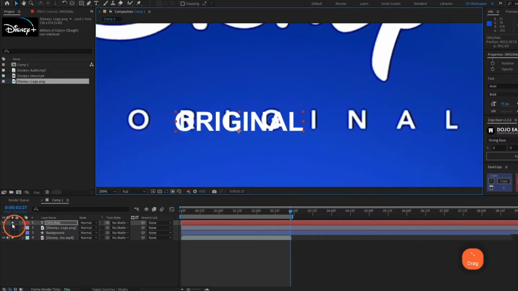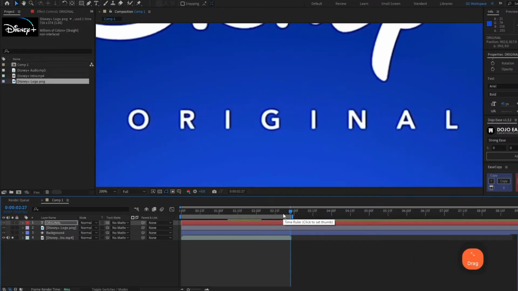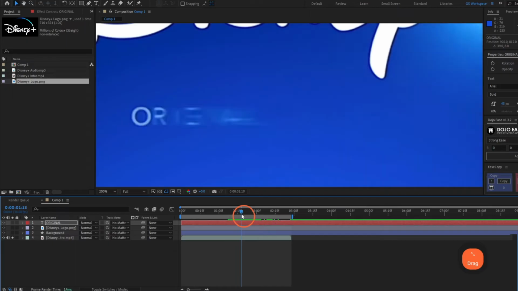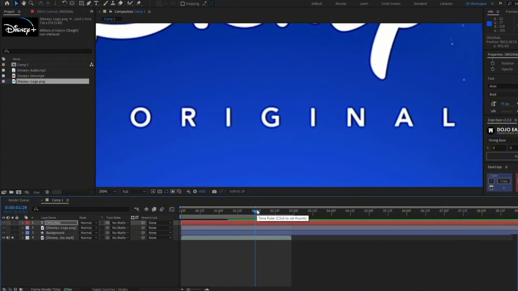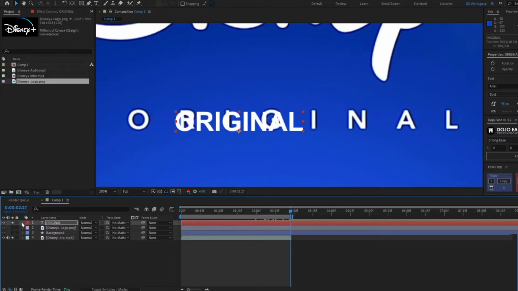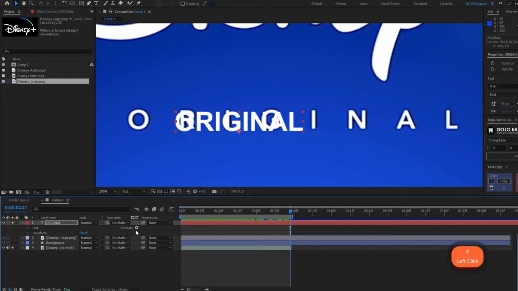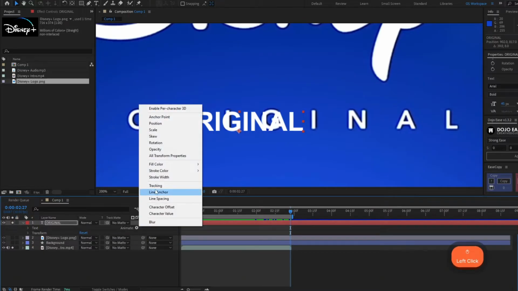And first let's see the original text. And here, as you can see, the animation is like a tracking animation for the text. They go from really close together to really far away. So let's make that same animation. And first we're going to make this space between animation. So open the text, go here in animate and add a tracking.